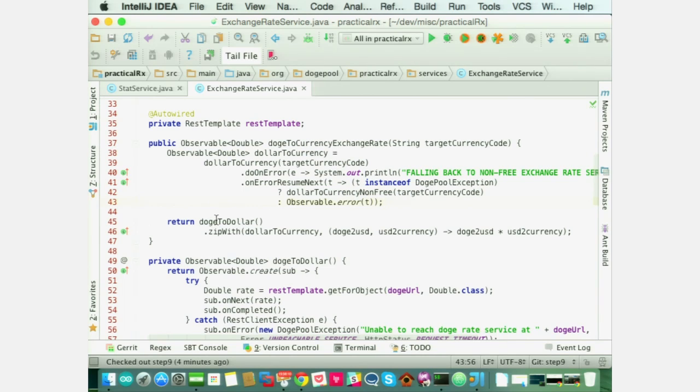And then with that, we zip the stream that we just constructed. So this observable stream is error safe. We've made it error safe. And we zip it with the Doge to USD rate, and it's just a matter of combining the two rates together. So this is kind of unimportant, but you get the idea that it's pretty powerful to be able to easily describe fallback mechanisms when you have this kind of possibility.